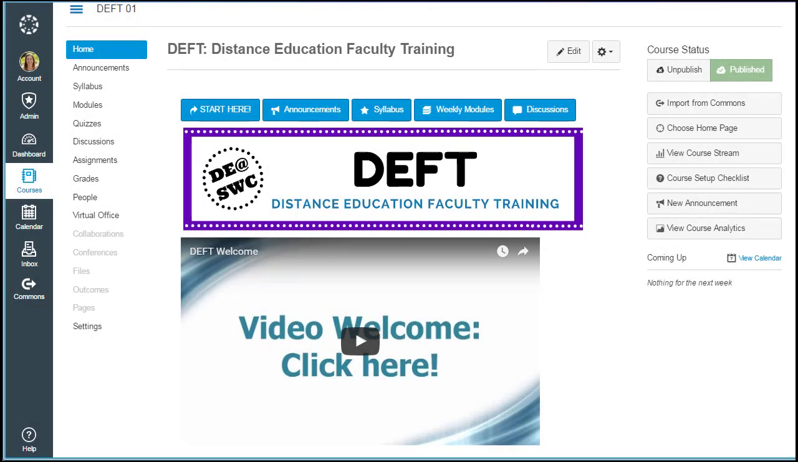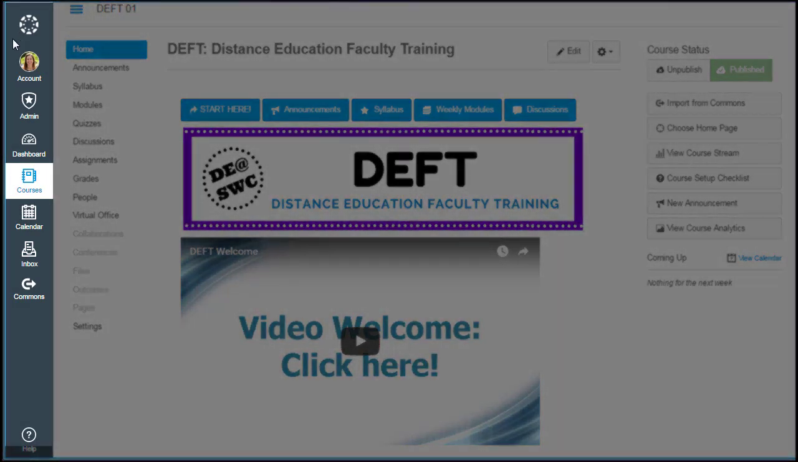Let's start from the left side of the screen. Here you will see the Canvas Global Navigation menu. This links you to resources outside of our course. Here is where you can access your Canvas profile, which you'll be doing soon so that you can add a photo and a bio. You will also find your dashboard.